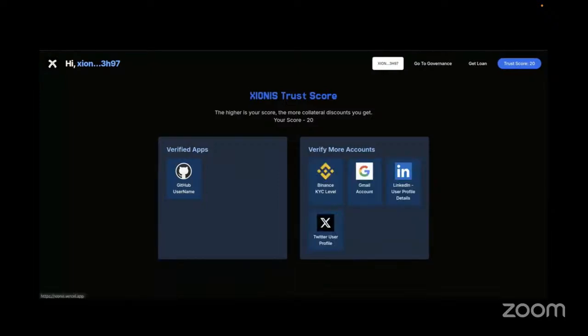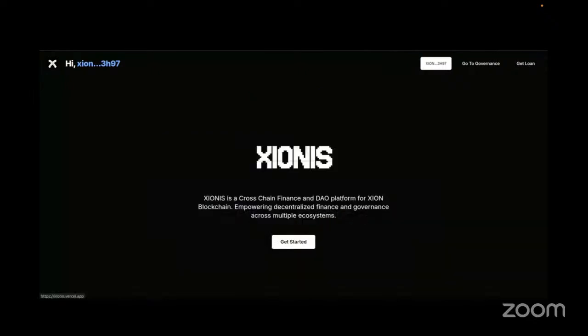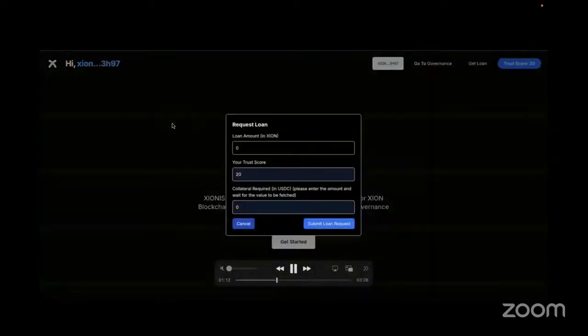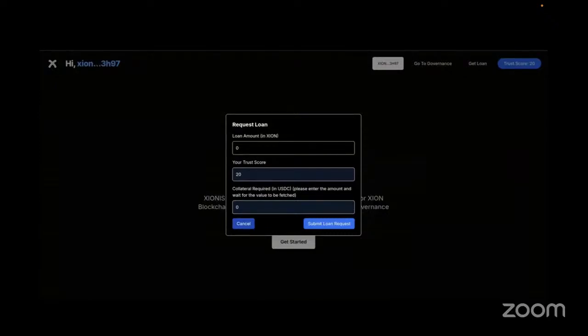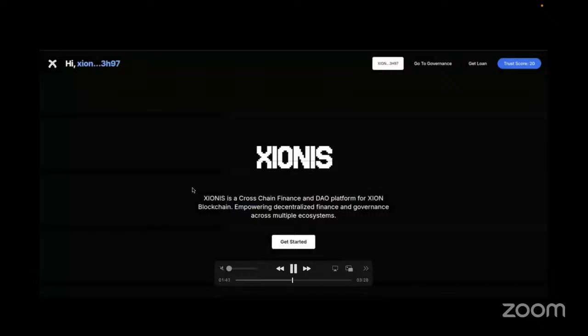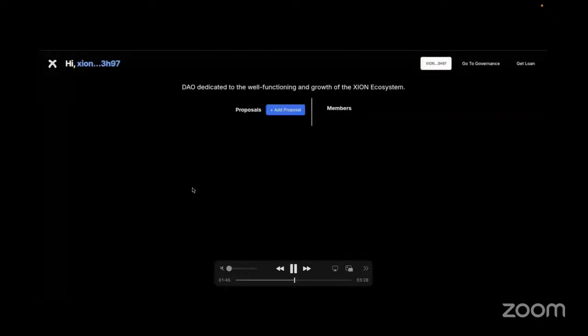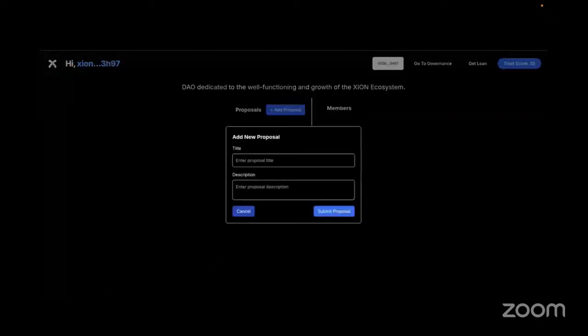So here you can see that we are trying to verify our apps, and also we are using the abstraction framework from where you can directly connect your Zion meta account to our app. And here you can see that we also have the feature of requesting loans, as it is a lending platform. So you can enter the loan amount that you want, for example 100, and here you will see the amount of USDC you will have to keep as collateral, and you can now submit the loan. Here I'm not showing you the loan working because in the deployed app there were some issues.